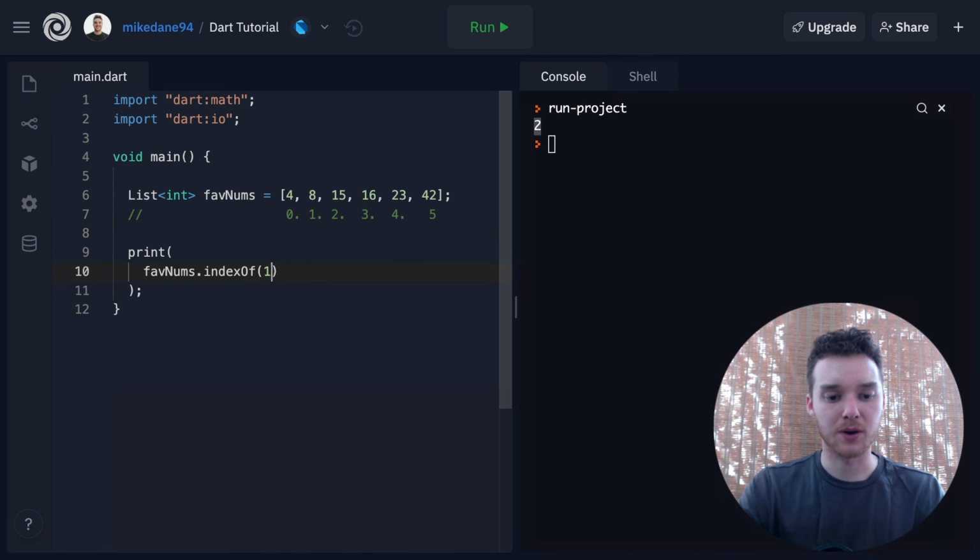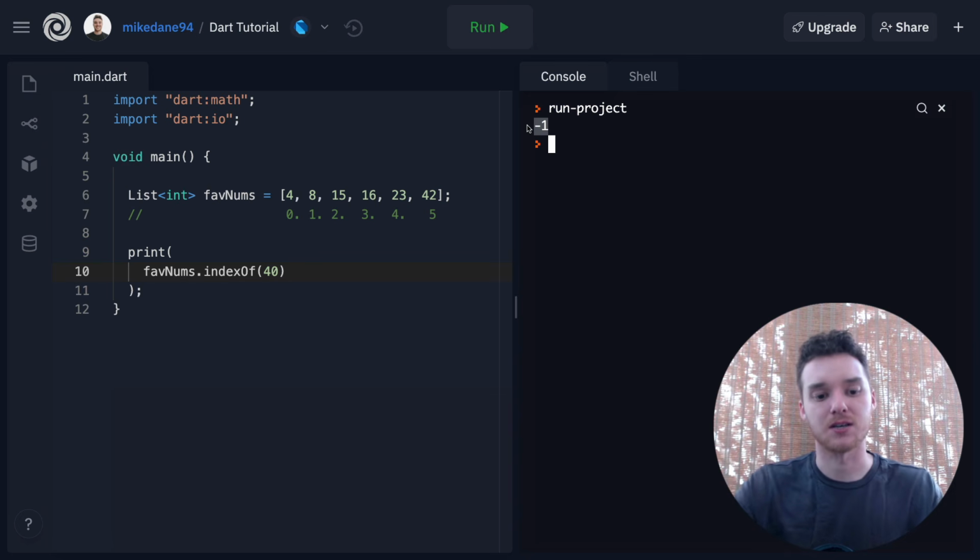Now, one thing to note is that if you put an element in here that doesn't exist in the array, so if I put a 40 in here, like there's no 40s in this array, it's going to give me a -1 back. And this -1 is just an indicator that it doesn't exist in the array. That kind of lets us know. So you can say index of, that'll give you that index back.